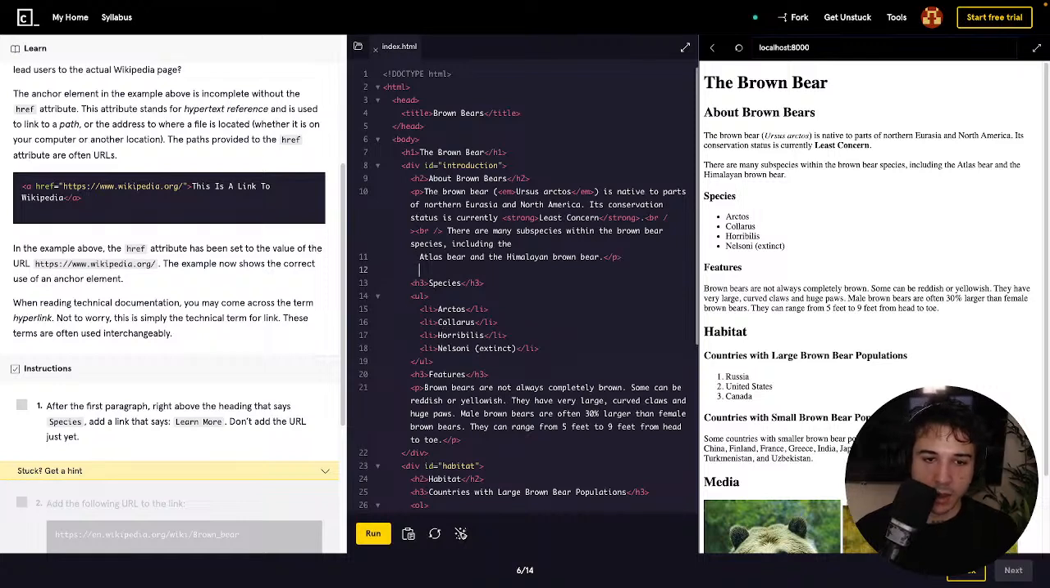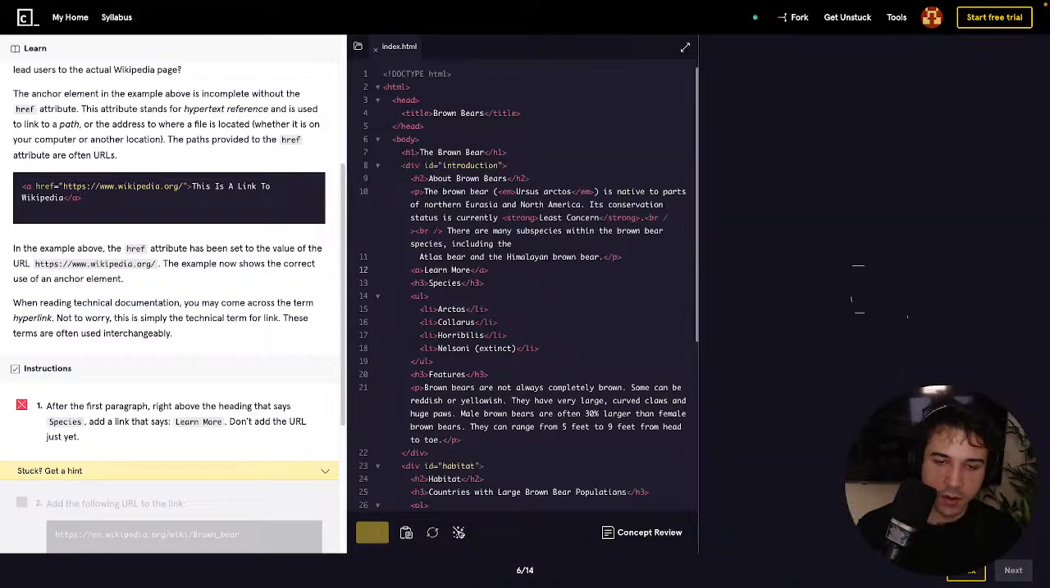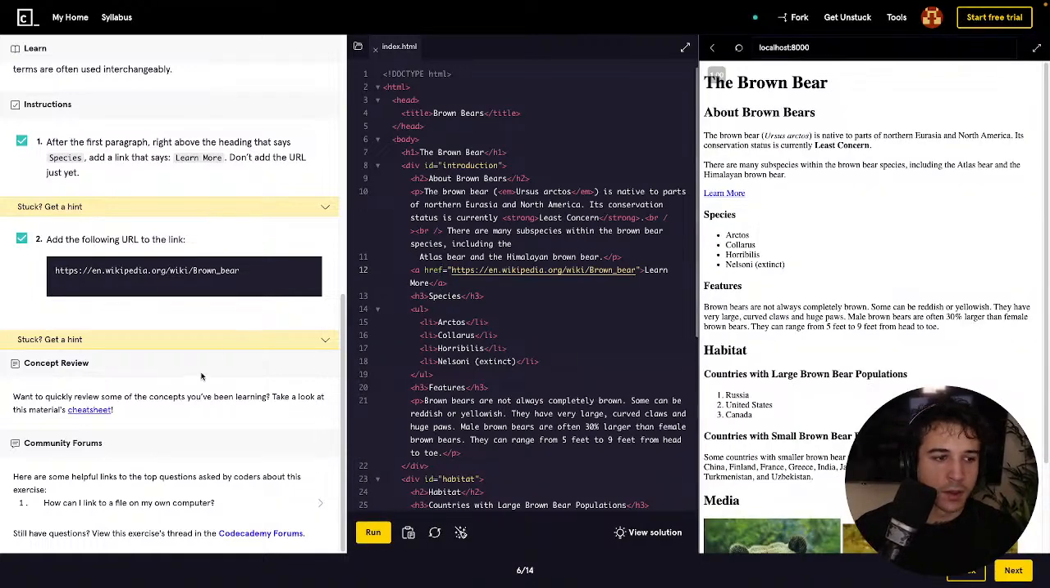Where are we? Cool, right here. Don't want that indent. Oops. What did I do wrong? After the first paragraph, or right above the heading that says species. Oh, I didn't make it say anything. Add the following URL to the link. Species. href. Cool.